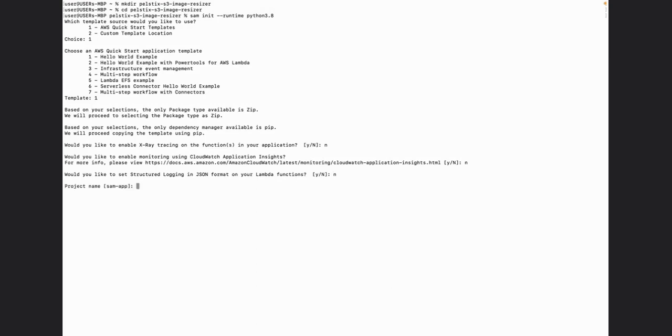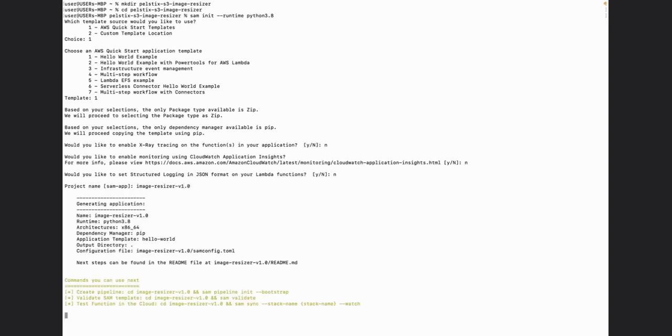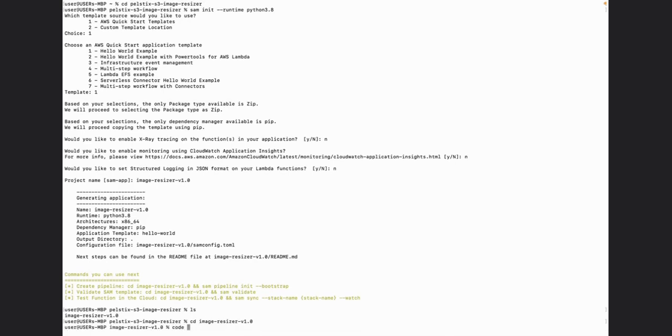For the name of our project, I'm going to give it image resizer, version 1.0. Once that is done, I can just ls, cd into it, and open it in code.